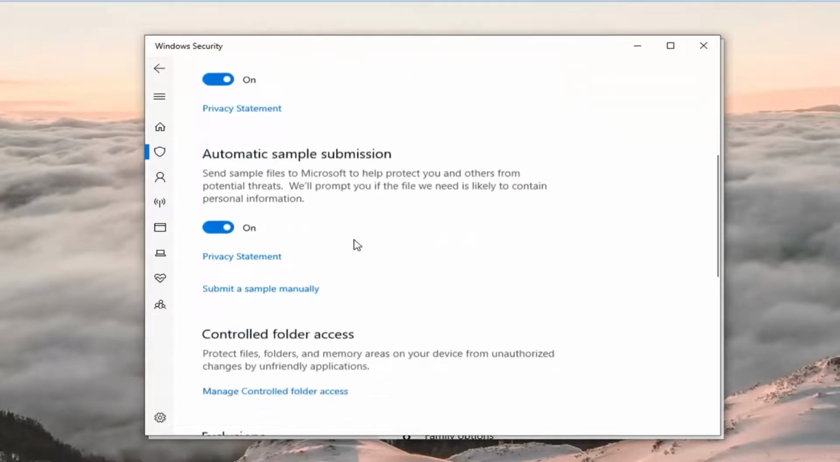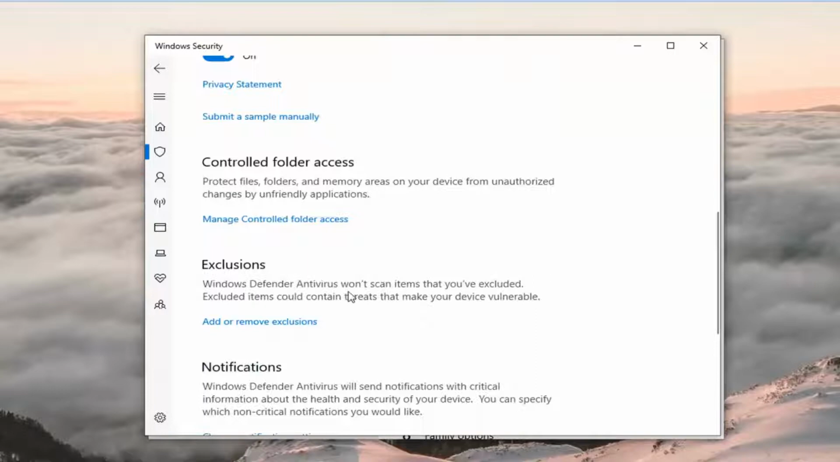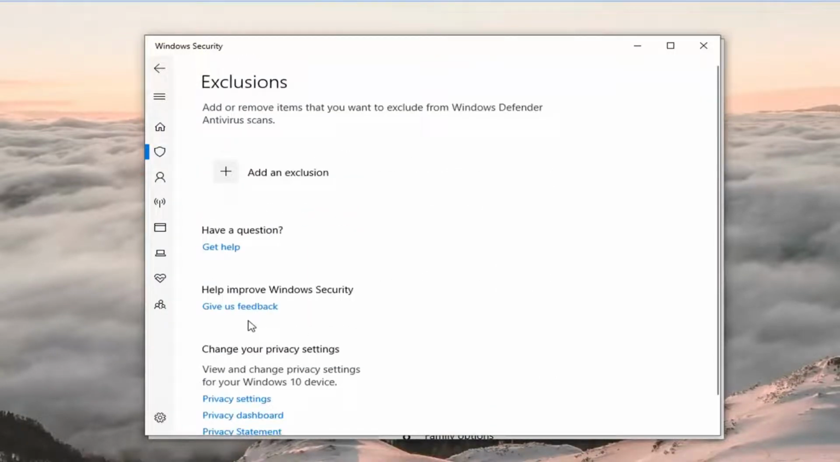Scroll down this page until you get to exclusions. Windows Defender Antivirus won't scan items that you've excluded. Left click on add or remove exclusions. Left click inside where it says add an exclusion, and then select file.